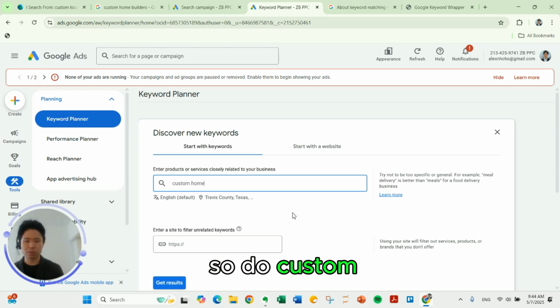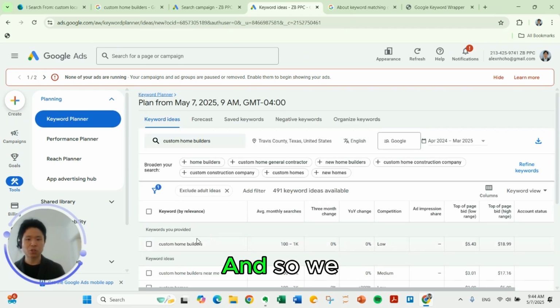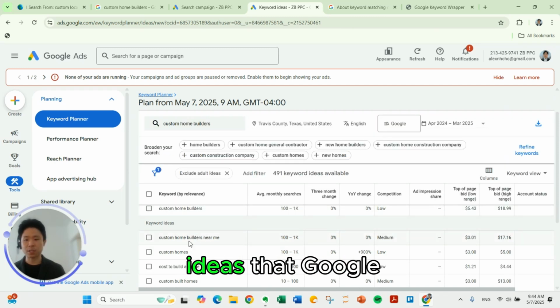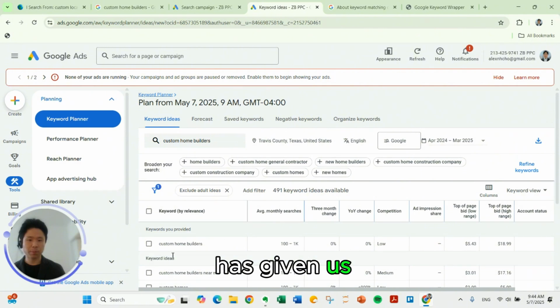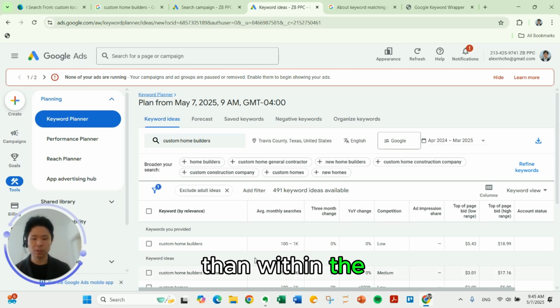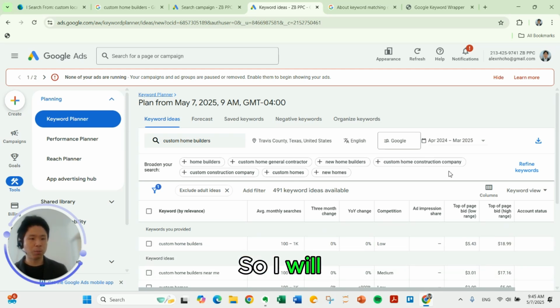So let's do custom home builders. And so we have the keyword that we input as well as a number of ideas that Google has given us based on this. And so I like to analyze the data in Google Sheets. It's just easier to work with than within the interface here. So I will open this up with Google Sheets.